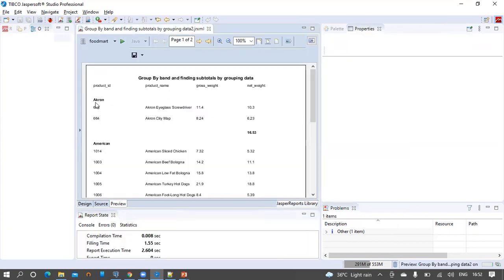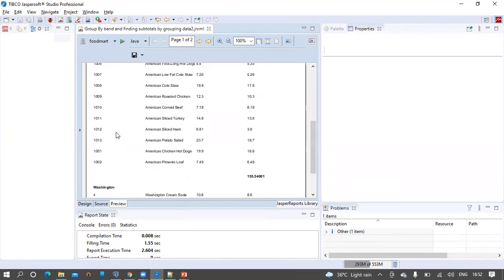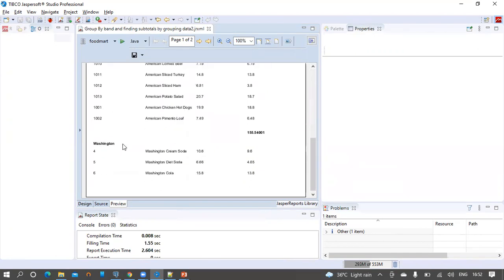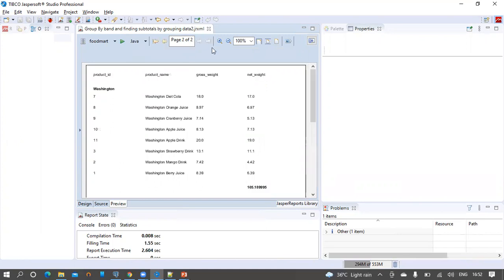The report is displayed with each group here: Akron, American, and Washington. So look at this one. This is the group header. So when we select the reprint group header on each page, it displays the group name for the remaining data. So we have some more data left for the Washington group, and this Washington will be displayed in the next page as well.